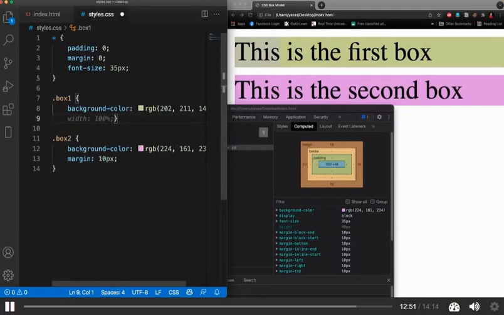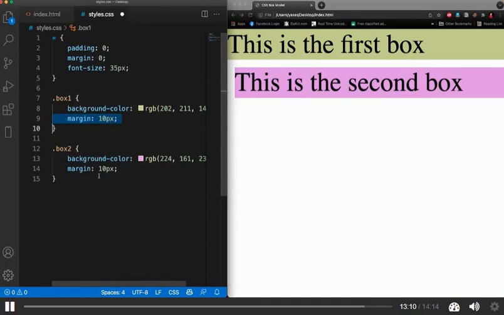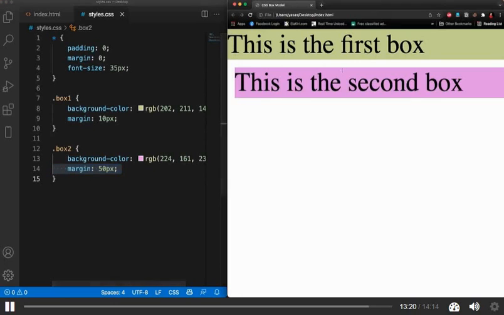If I remove the margin of first text box and if I reload, you can see still there's a 10 pixel margin. Why? Because this 10 pixel is coming from the box 2. Then if I increase the pixel of maybe the second one to 50, now what should happen? Now I told you margins are getting overlapped and only the highest one will be visible.